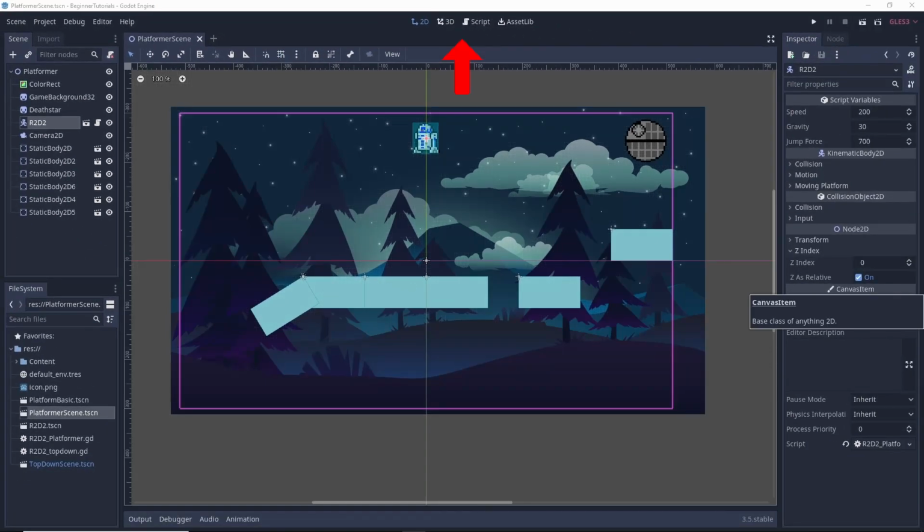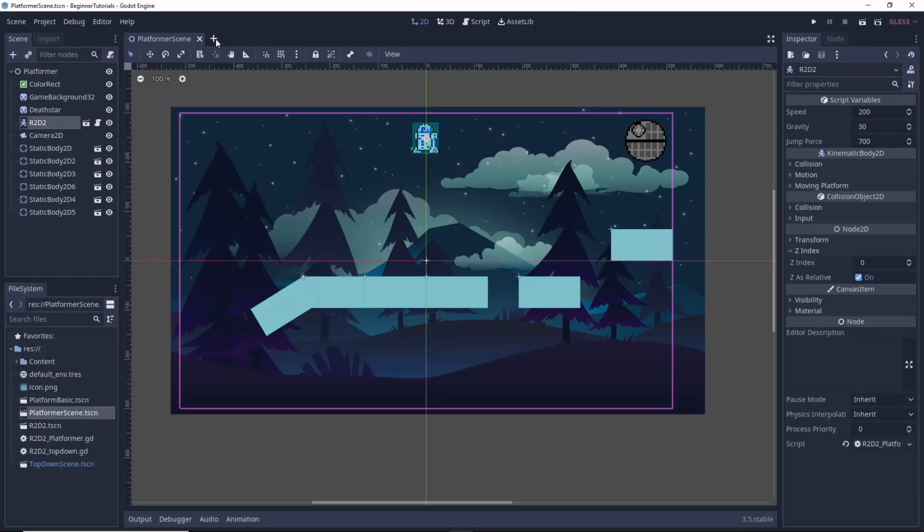At the top, we have tabs to switch between 2D, 3D, and the script editor. On the left is our Scene tab and File tab, and on the right, our Inspector tab that displays more information about the object that we've selected. Godot is an object-oriented engine, and in this case, it uses scenes and nodes. So let's create a scene for our character.